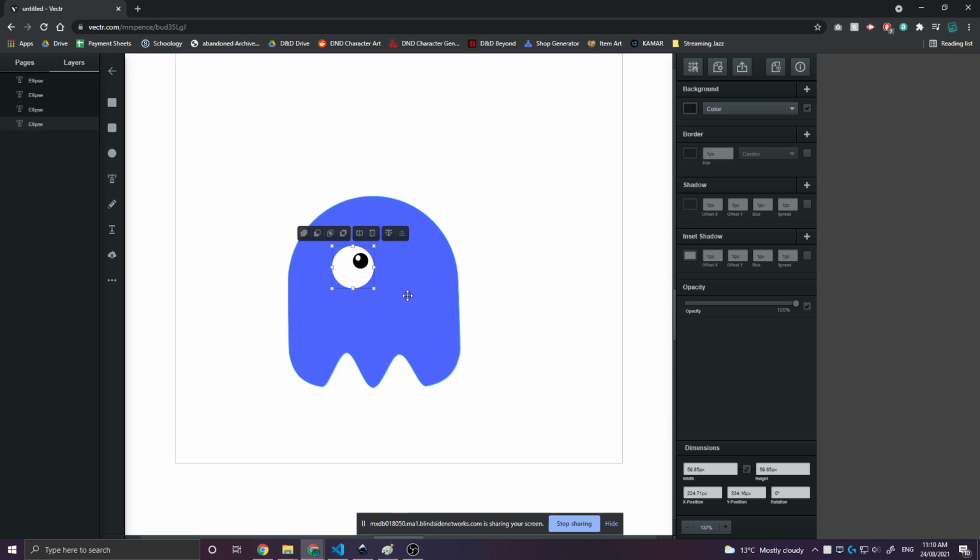If I hit shift to deselect the body, now it's just selecting this. Now I have a few options here: unite, subtract, intersect, and exclude. I've also got flipping and moving back and forwards. But what I want to do is right click on it and group it together. Alright, so now with this I can hit that Control D to duplicate and have a second eye. So there we go, it's got a couple of eyes.